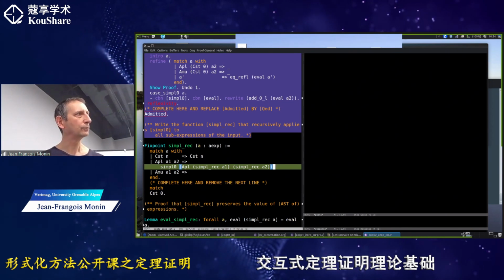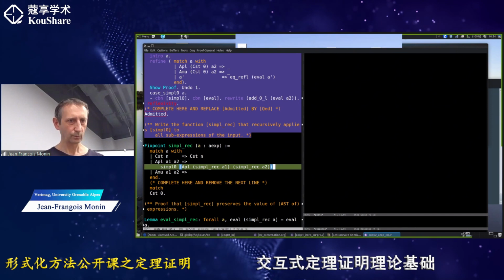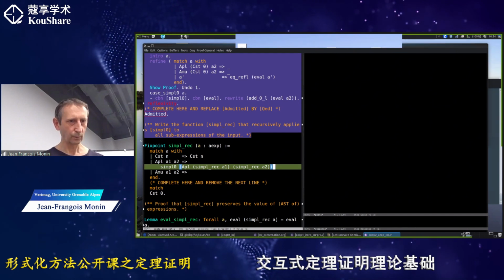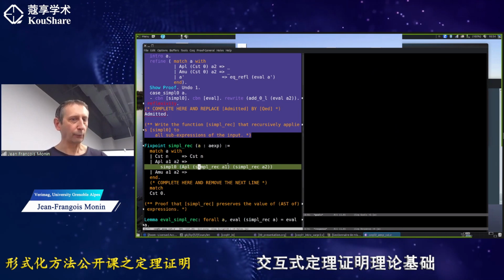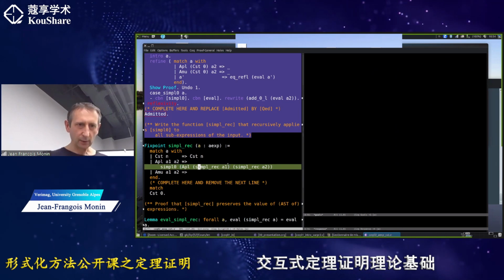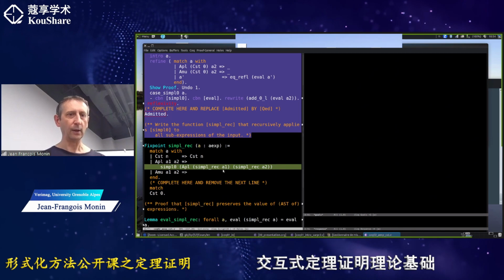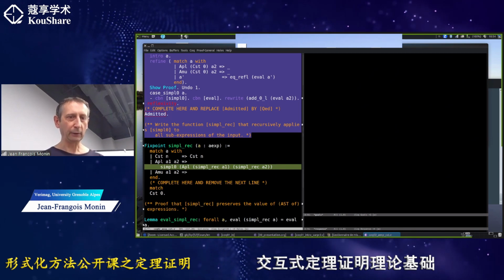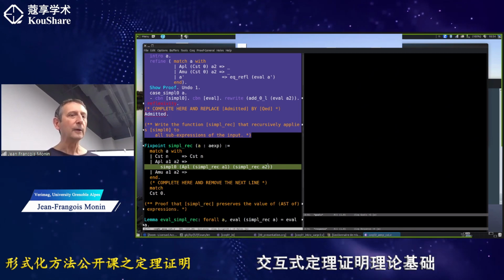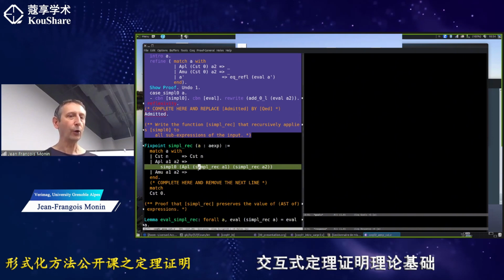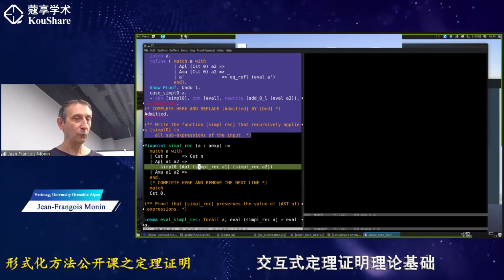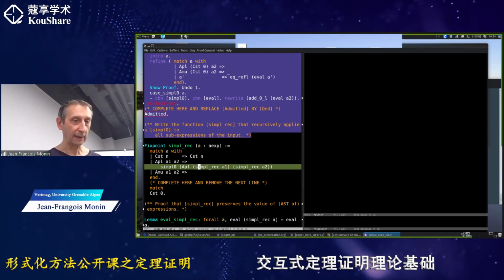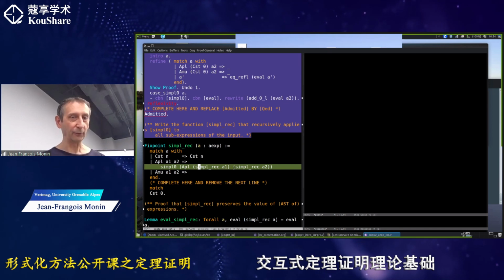Do you agree? Okay. You see that here, recursively, I will remove all the zeros in A1. I will remove all the zeros in A2, but still, for instance, I could get a constant of 0. Because if A1 is just a constant of 0, I will get a constant of 0 here. Same thing for here.